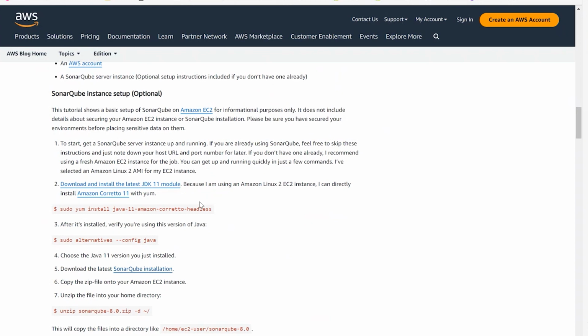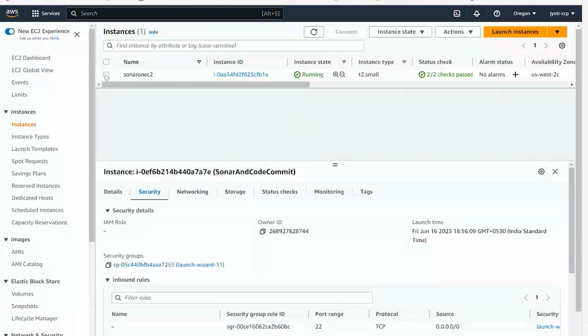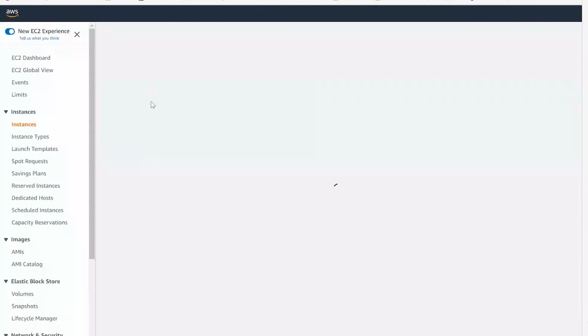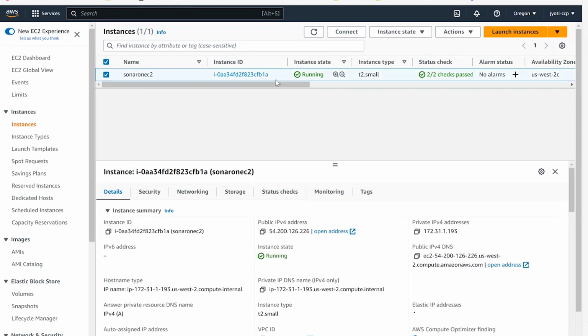So then what is it that once you've... let me show you. This is my instance. Okay. So once you've created it, make sure you open port 9000, because your SonarQube listens on port 9000. That's an additional thing you have to do apart from opening SSH, which is your port 22. Yeah. So I created this instance.